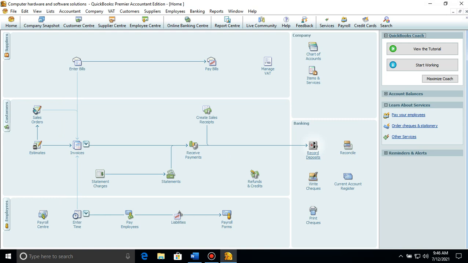Now let us look at this home. This is home interface. When you look at this home interface, here we have suppliers. So it means that whatever you are doing here is dealing with suppliers. Then we have the customers here. That means whatever you'll be doing here is dealing with the customers. Then down here we have employees. On this other side you also have company, whereby we have chart of accounts. Chart of accounts is whereby you will find list of all accounts that your company has.